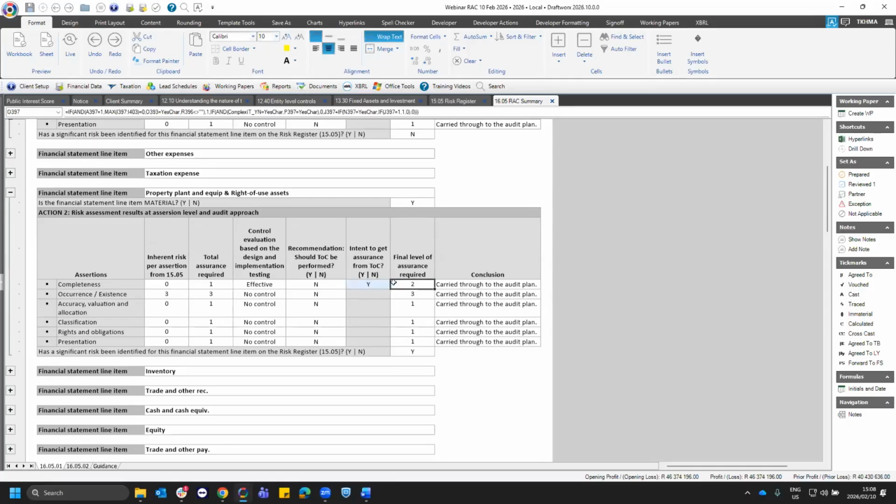What you will see is the final level of assurance actually goes up to 2, because if it's a level 1, it cannot be 1 for test of controls. We do up that because, again, test of controls alone is not sufficient. Right, that's why we up that. Right.